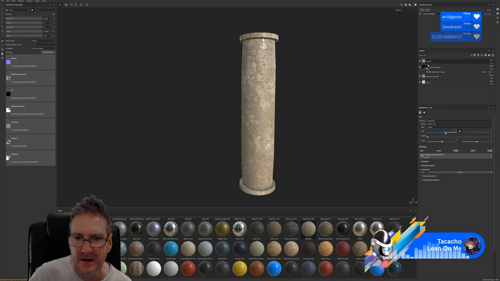Upping the resolution, the scale a little bit. I'm just going to change the color as well. I'm going to make it a little bit darker.